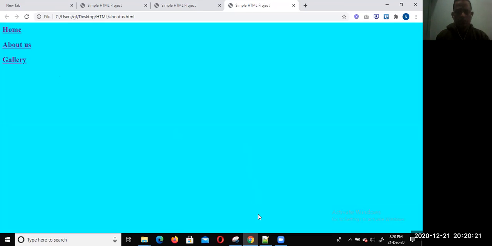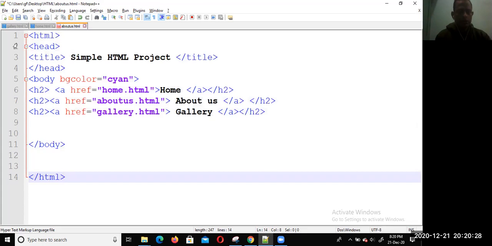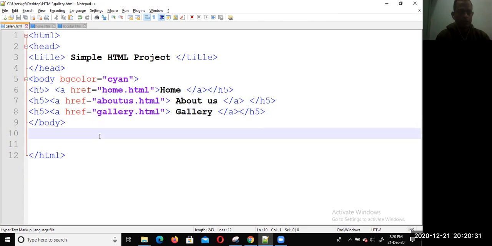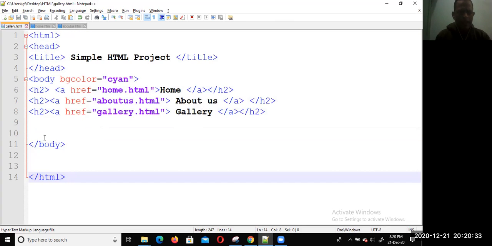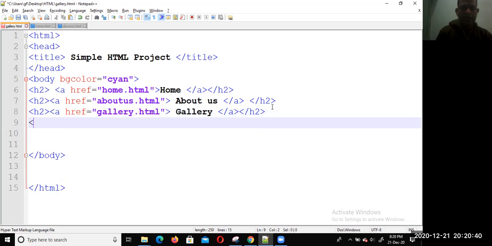So I'm just going to paste all the file into the gallery also. Now on the gallery page, just write the text inside the H1 tag. You can write down, this is gallery page, so that you can distinguish. H1 close.